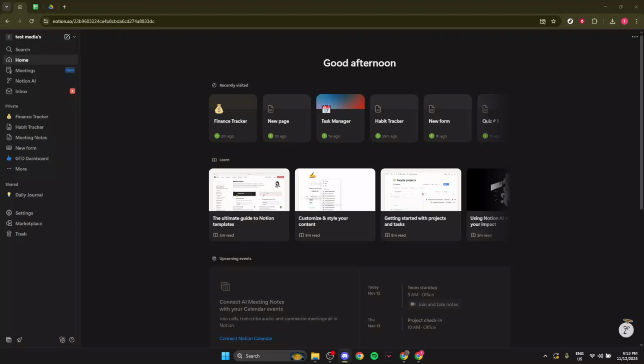In today's video, I'm going to teach you how to take notes in Notion. Notion is an incredibly versatile tool that's perfect for organizing your thoughts, keeping track of projects, and capturing crucial information. Whether you're a student, a professional, or just someone who loves to stay organized, mastering the art of note-taking in Notion can significantly enhance your productivity. So let's jump right in and explore how you can make the most of this powerful platform.